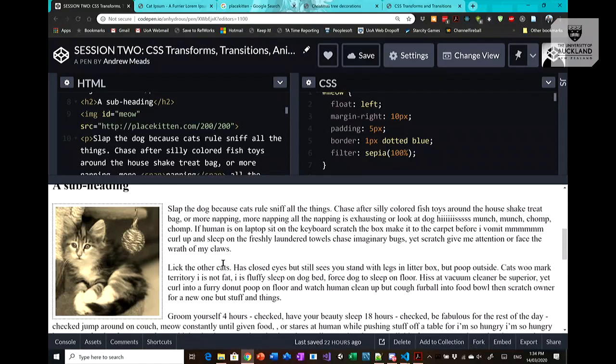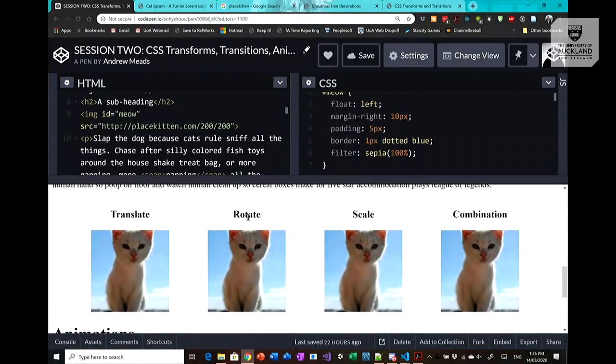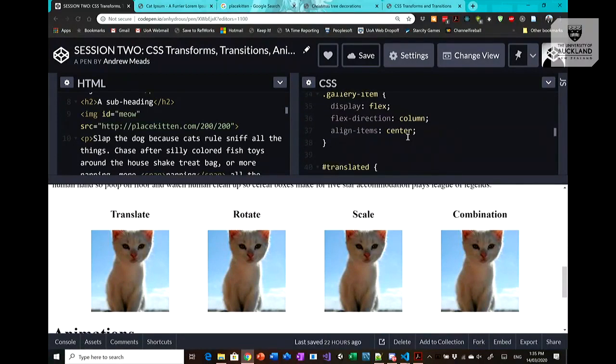Okay. So the next thing we're going to look at, we're going to start looking at different ways of moving and reshaping elements on the page. So the first one I'm going to show you is some examples of CSS transformations. Okay, so I've got 4 cat images here. All right, and I'm going to modify each one in a different way using CSS transforms.